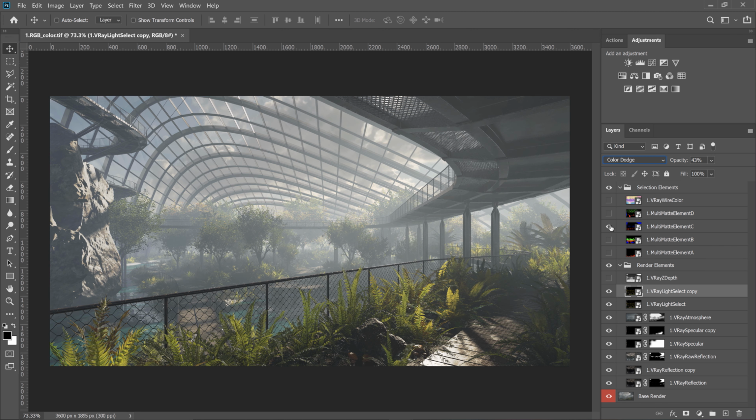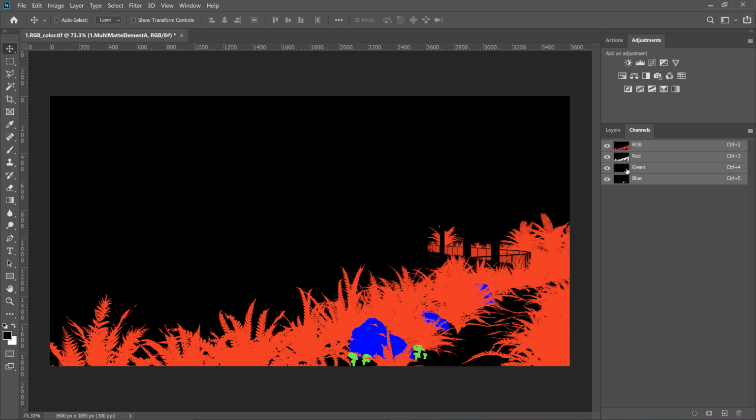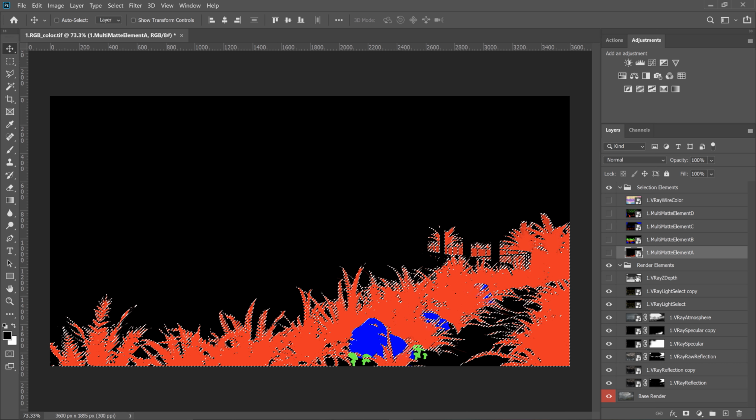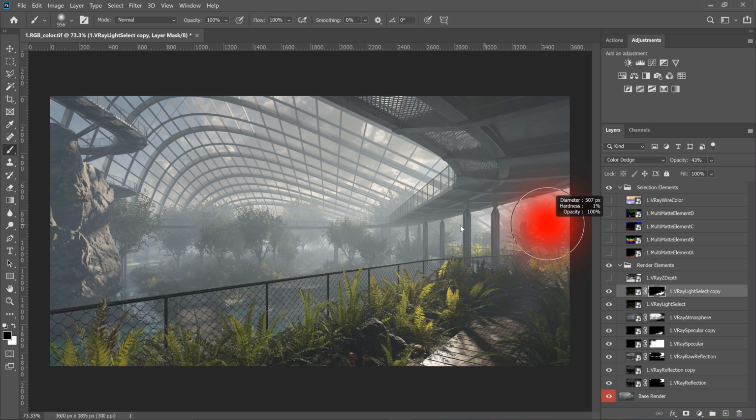So let's go to the selection pass and let's select the red channel. Awesome. And click the mask now. Great. I love this effect here, but I think we need to paint out some parts with the black brush. A bit from here as well, as I want to focus the viewer's attention on the particular area. Let me slightly adjust these effects.